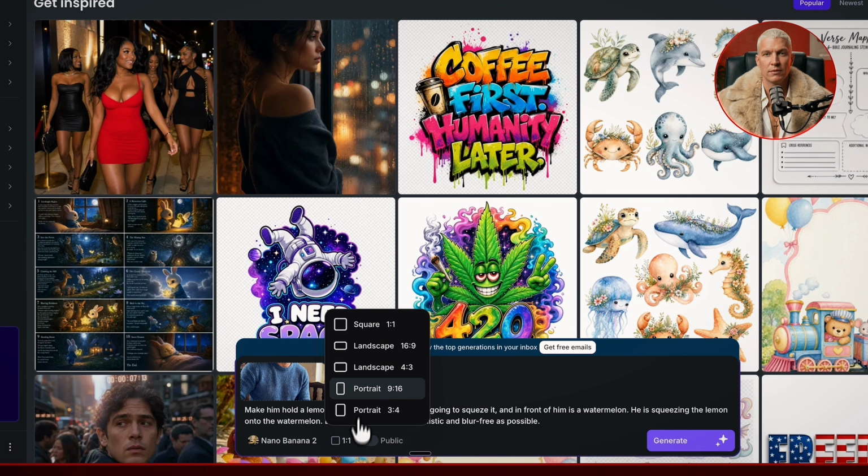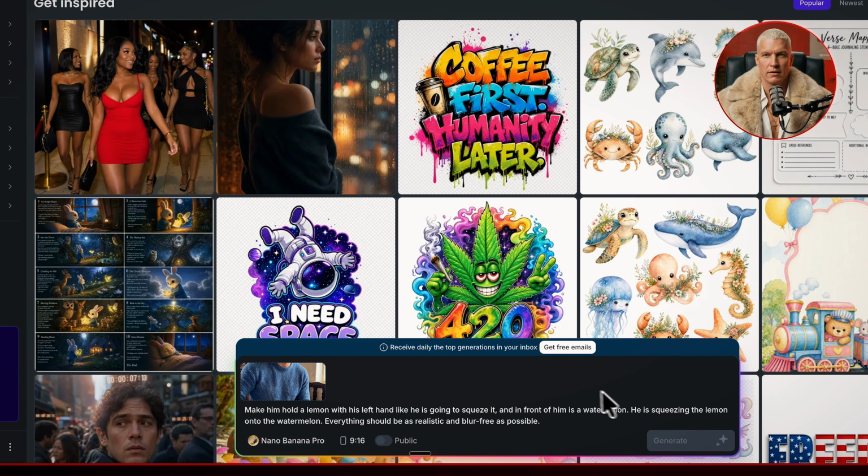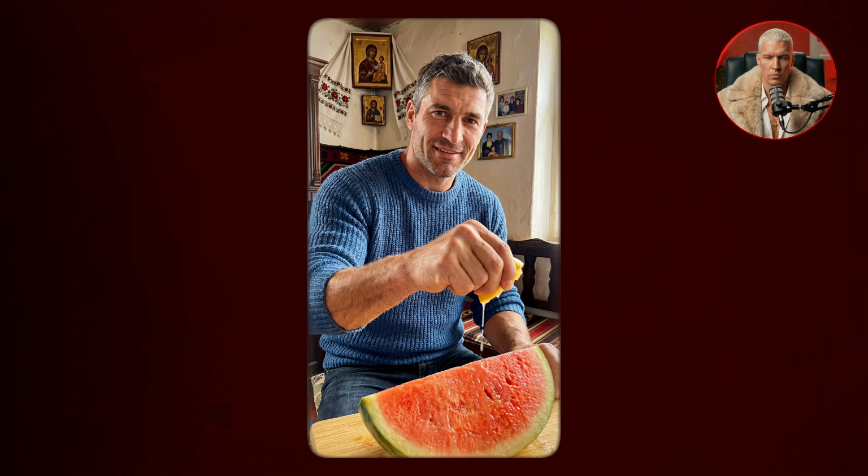Everything should be as realistic and blur-free as possible. Set the resolution to 9:16 and click Generate. Let's see what comes out. All right, this is what it generated. Not bad at all. We can work with this.